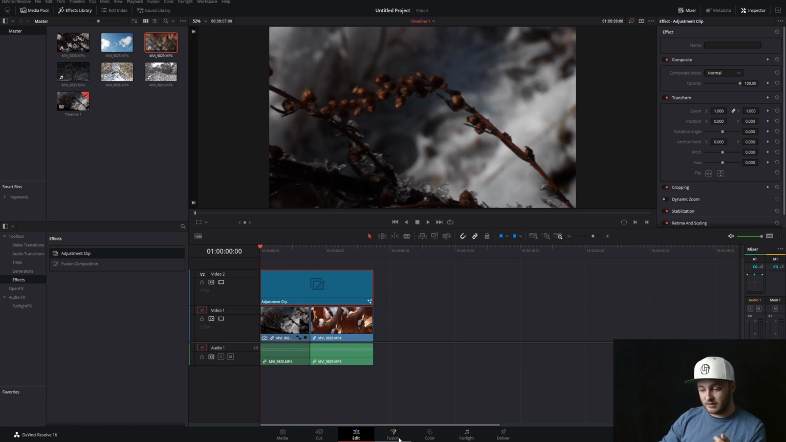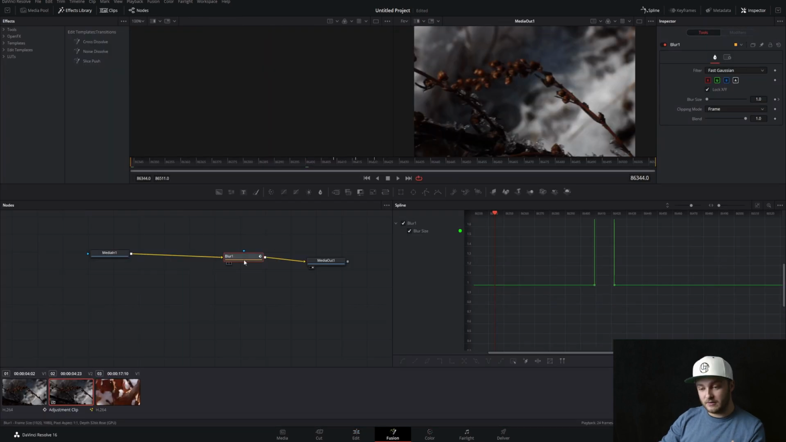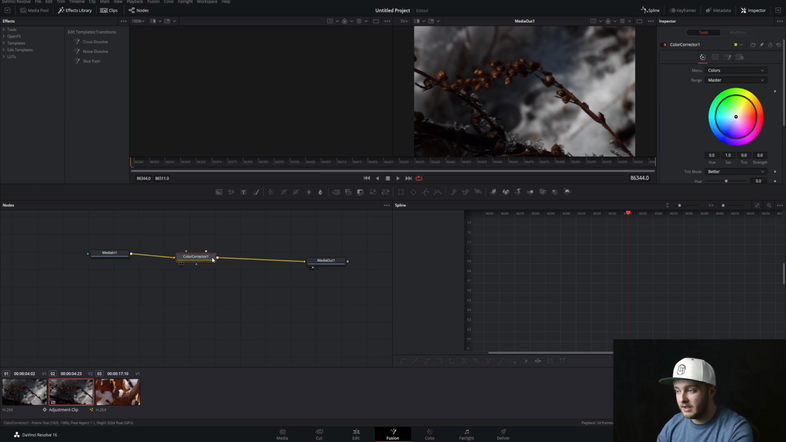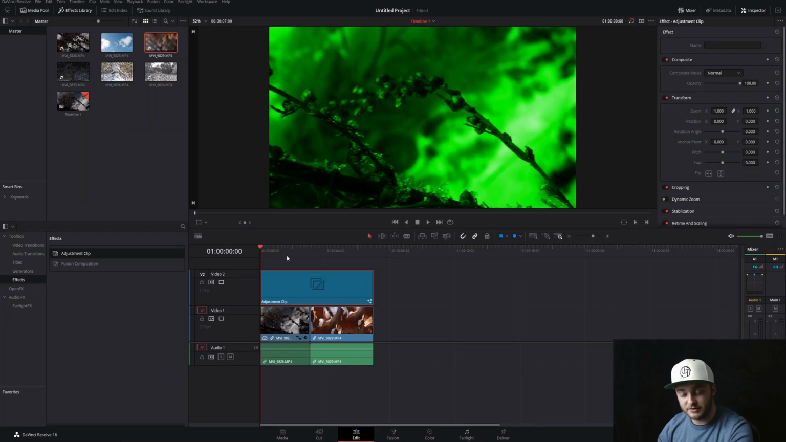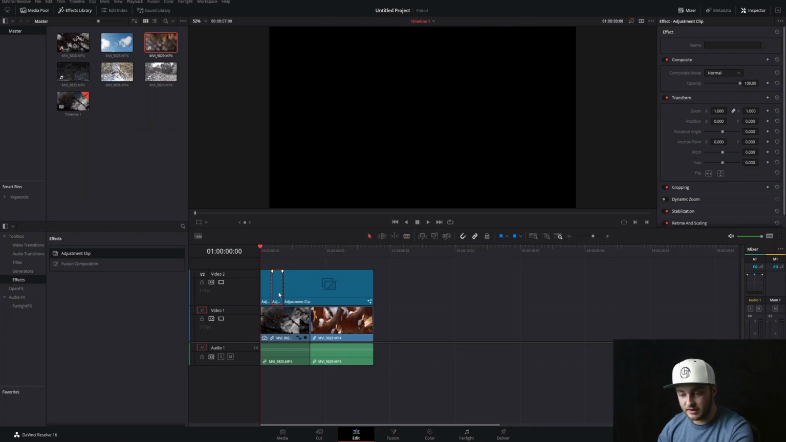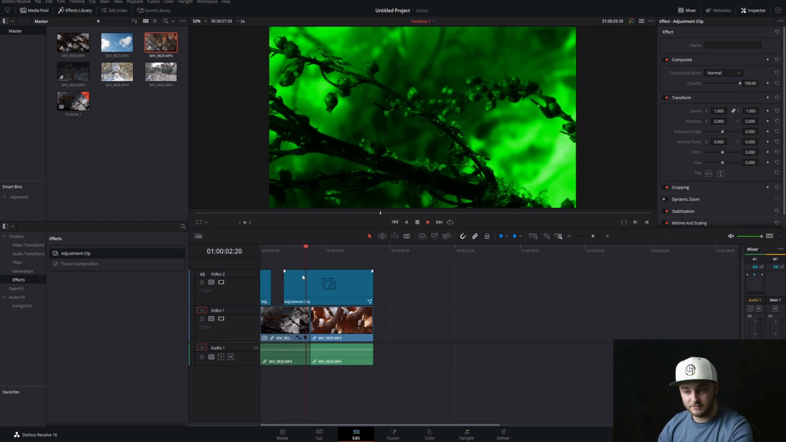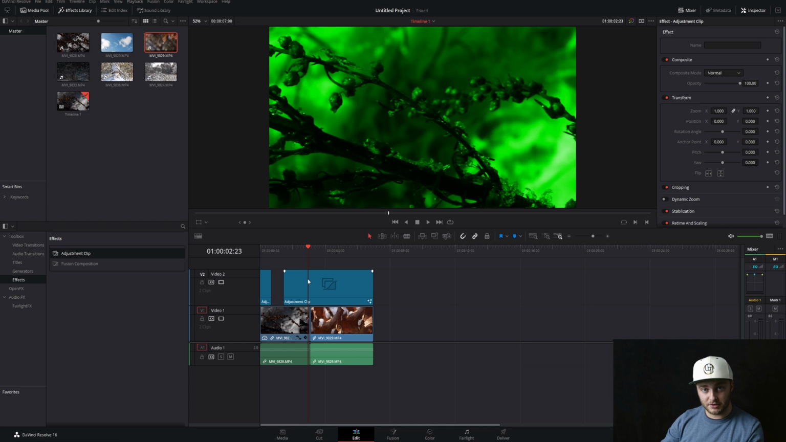So we'll click on it here and we'll go into Fusion again. If we get rid of the blur this time because we don't need it, we can add in this color corrector node, and then we can use this to change the colors of everything underneath that adjustment clip. So if we cut a chunk out of this adjustment clip here, hit play, it's not there, and then it is, because that adjustment clip is what's carrying the grade in this case.